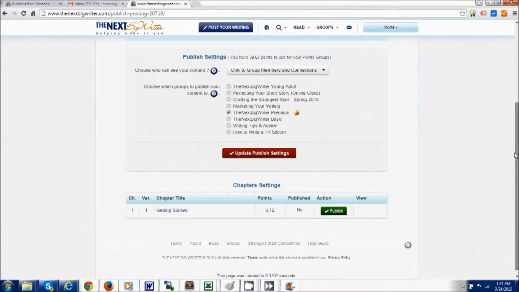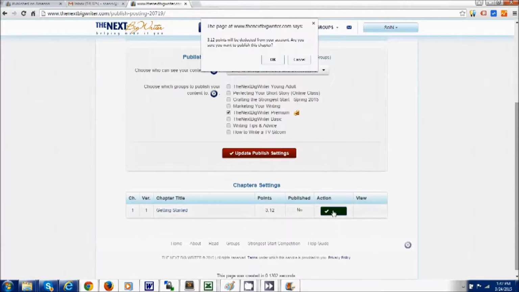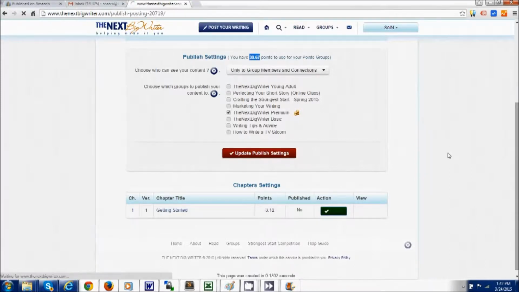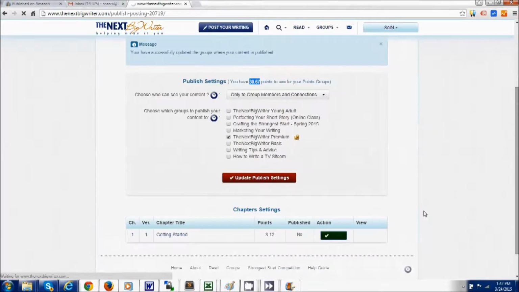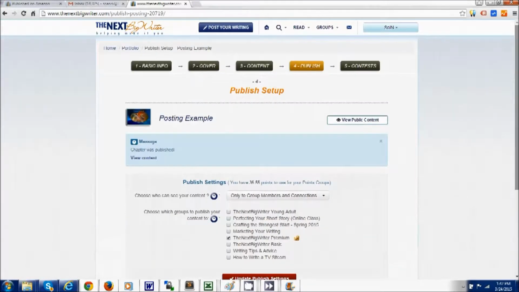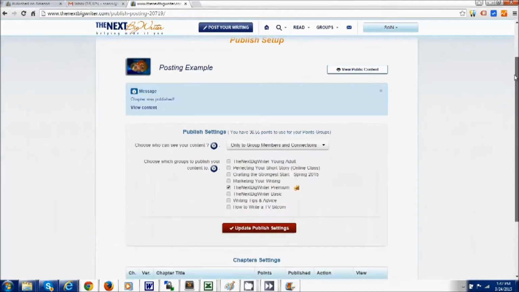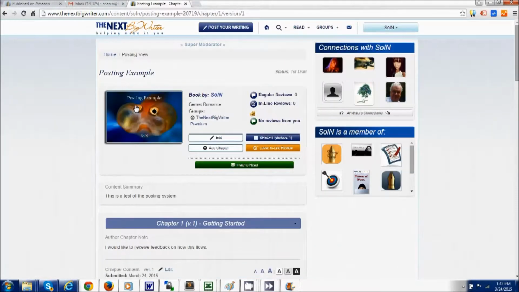All right, then I come down here because it's a chapter, and I see the chapter here, and because this is a point group, because it costs points to post to this group, it shows me how many points I'm required to have in order to post to this group. So this requires 3.12 points. I have 39.67 points, so I have enough, so I can then publish it. Oops, sorry, didn't actually click it correctly. Oh, there it goes. So then it tells me my chapter was published, and I can view the content. And there it is. And now it's available to be read and reviewed on the site.